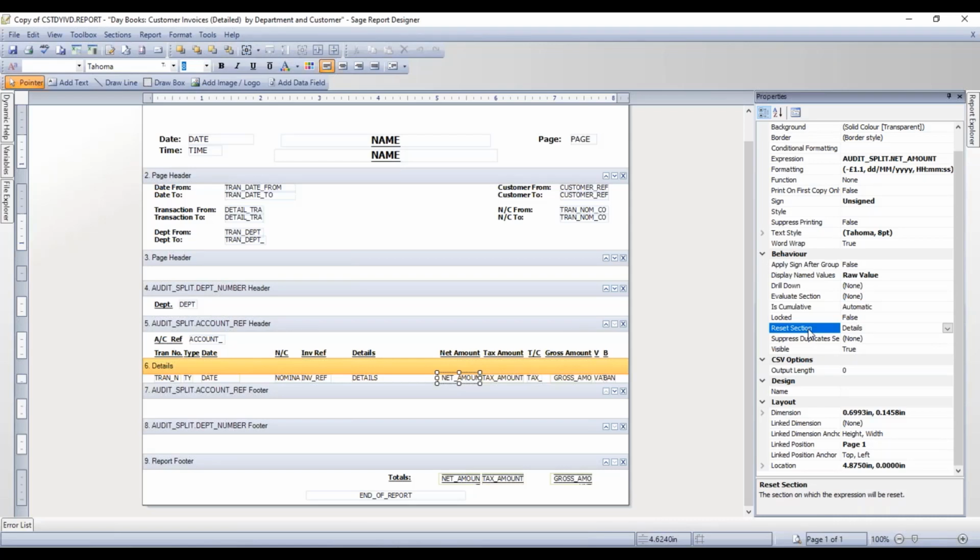So let's look at the net amount in the report footer section just to see how that's different. Now this is a total. So if I click on that, this time we can see the function property is set to sum, and then the reset section is set to report footer. And this is how the totals on the report display correctly.